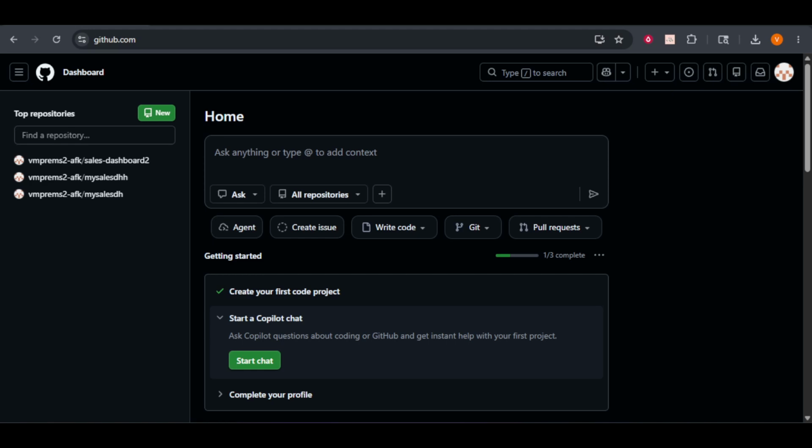First things first, you'll need to navigate to your repository on github.com. Once you've located your project, find the readme.md file. This is the file you'll be editing to add your image. Click on it to open the README file.